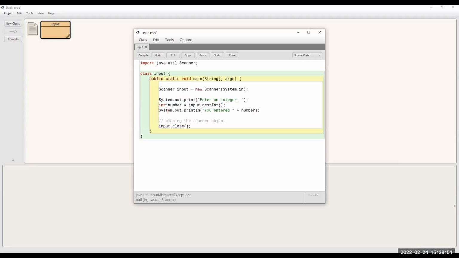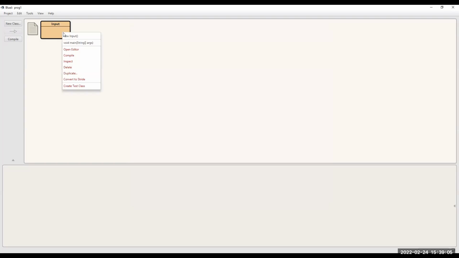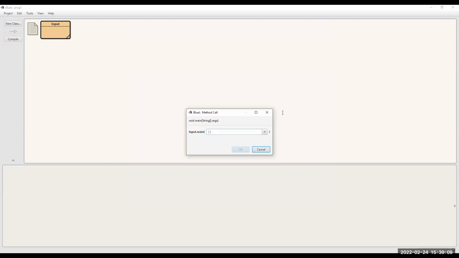We have mentioned an integer. We already mentioned that integer type of data will be there, so no decimal part can be entered. When I try to enter a decimal part, it gives an error. That's why there is no output, and the mismatch exception is given here.